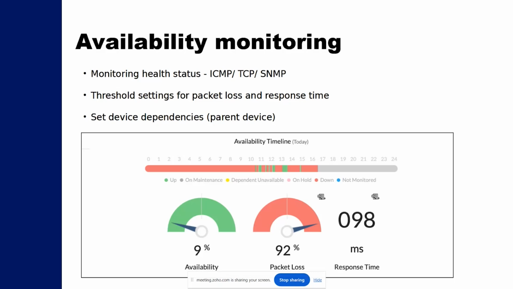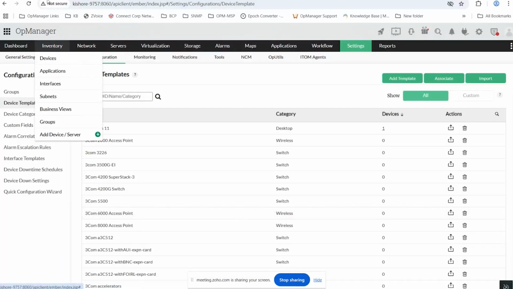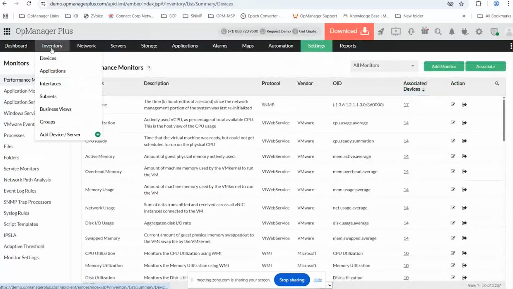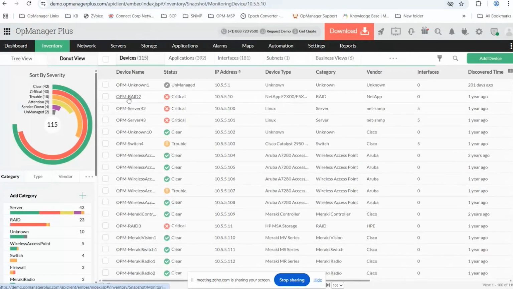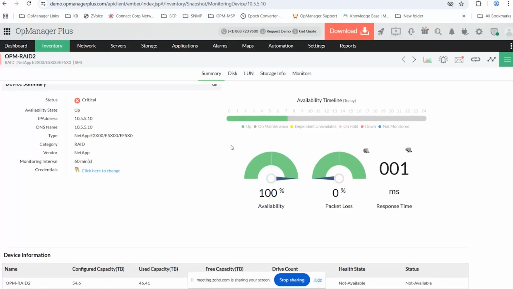And threshold settings for the availability. So I have my device's availability being monitored. I know my device is currently active or down. Still, I want to understand what the packet loss and the response time of the device are. So when I navigate into the device snapshot page, there is an availability timeline. This timeline is going to provide the information of the current 24 hours. Below that, we have the dials for availability, packet loss, and response time.